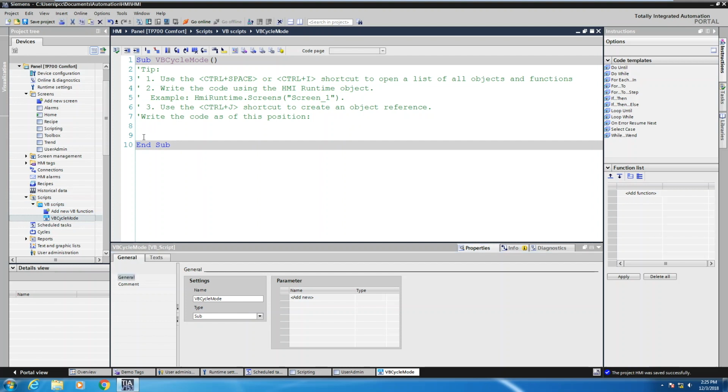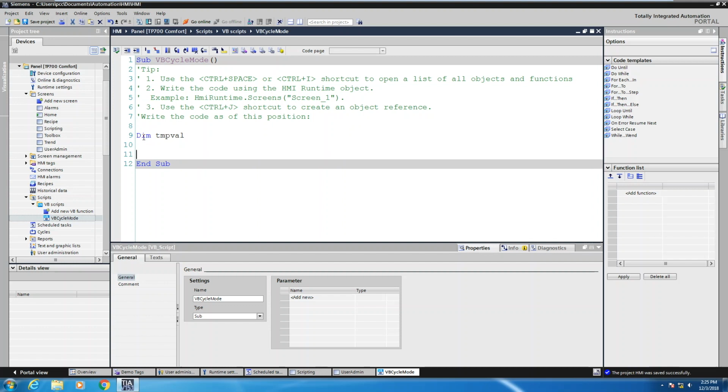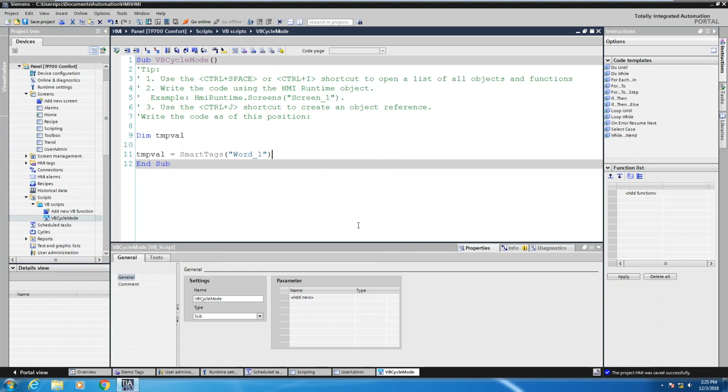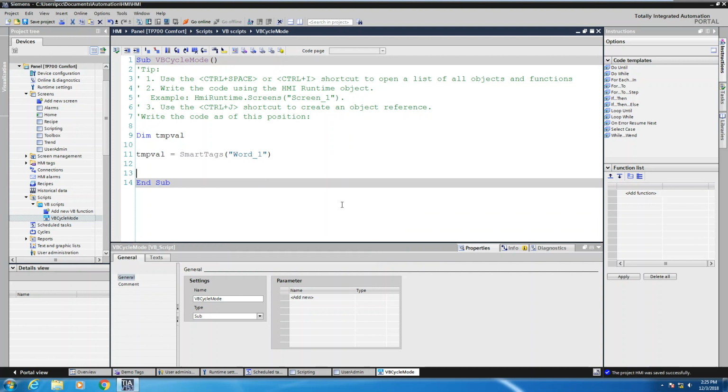The first thing I'm going to do is declare a local variable, and it's going to be called temp val. I'm going to set the temp val equal to the value of a tag. So I'm going to utilize the shortcut Control J. I position my cursor, press Control J on the keyboard, and that brings up a tag browser, object browser. So I'll select word underscore one and accept it. Press enter a few times.